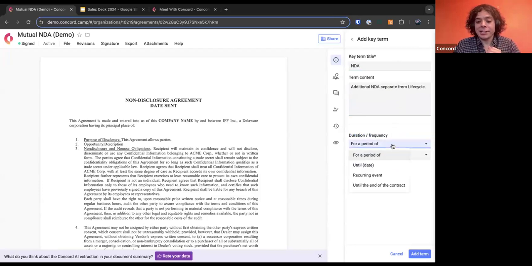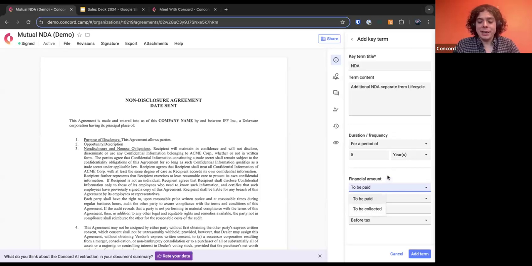So let's say this is going to last a certain period, let's say 5 years. Say the contract is only 2 years, but our NDA is 5 years. And if I want, you might not do this for an NDA, but you can add that financial amount as well, to be paid or something that's going to be collected, just so you have an extra bit of information.